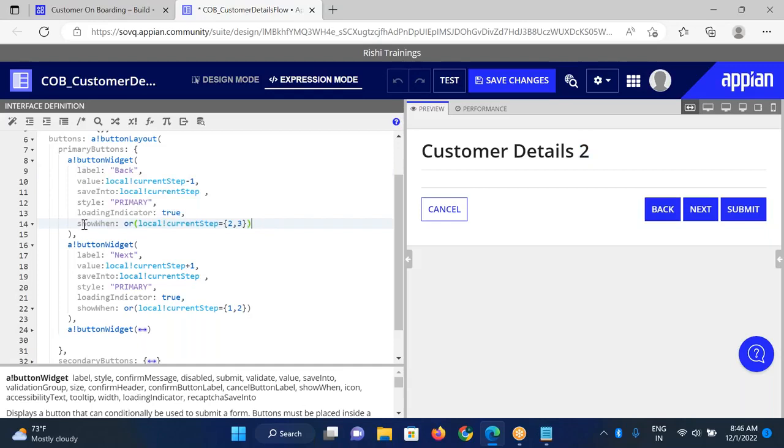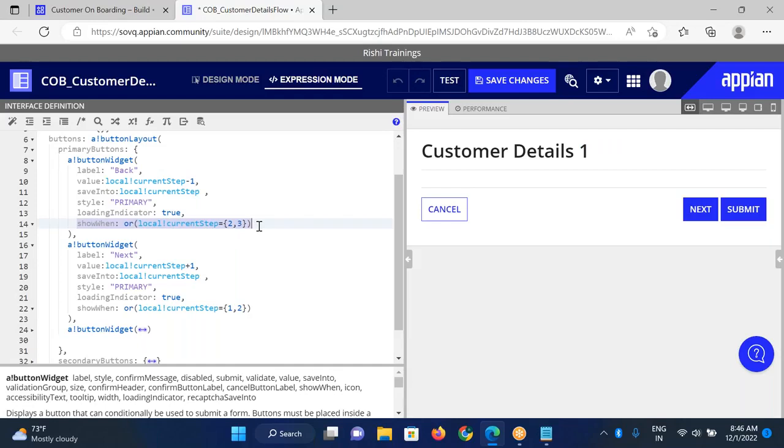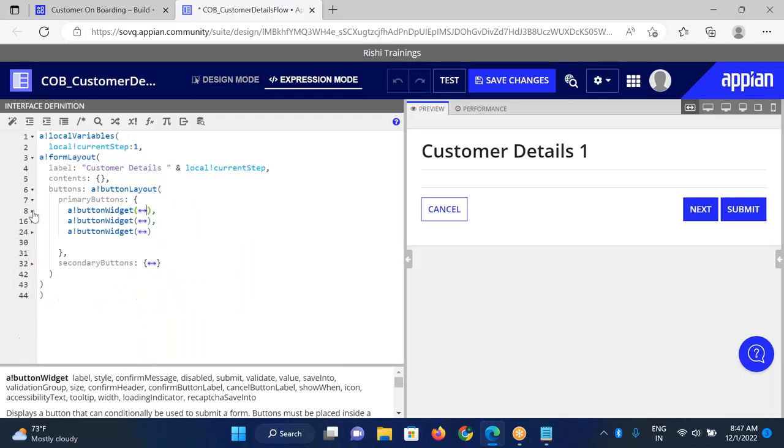Why? Because I have given a show when condition. When I click on the back button, I am doing minus. When I come back with the minus, again the value is 1. Then whenever the value is 1, the back button will not be displayed. So always use a show when condition whenever you want to display any component. Okay, so that is about the back button and next button.